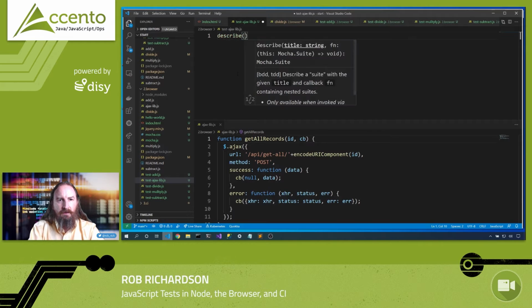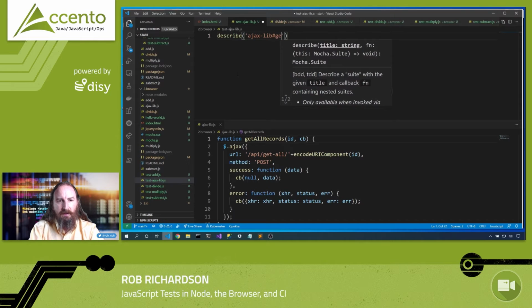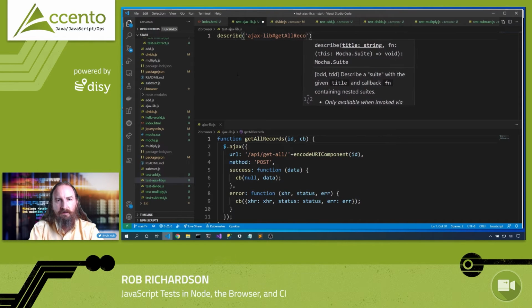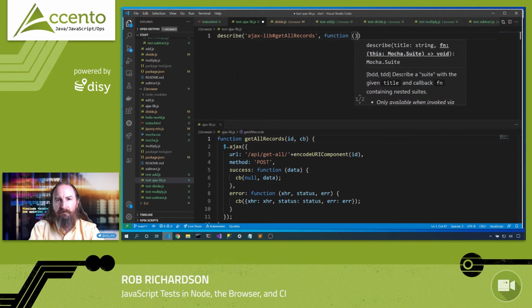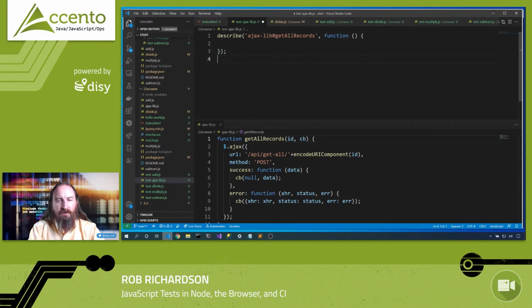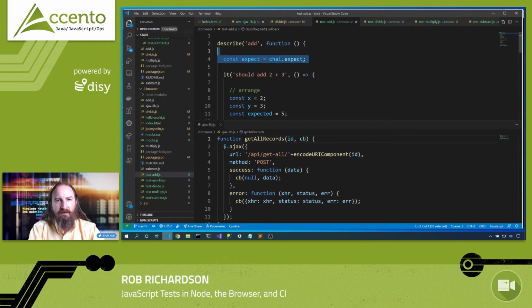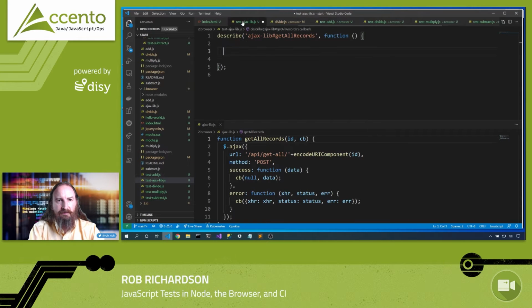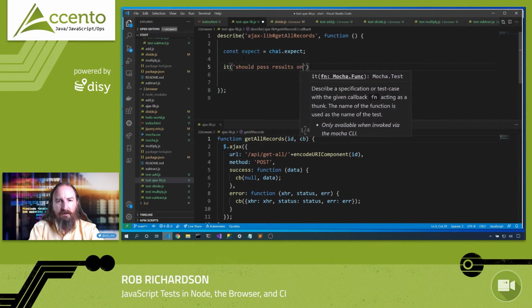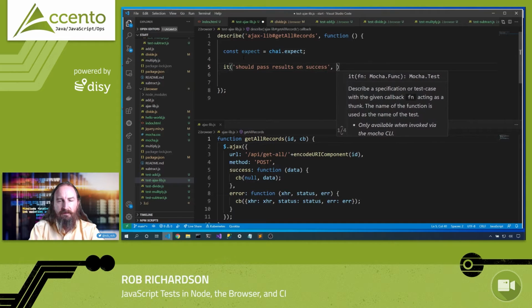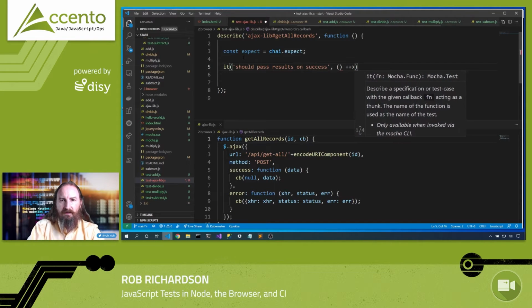Describe Ajax lib get all records, and that will create a new scope. We'll go grab our expect and set that in place. And now it should pass results on success. Let's test that condition.